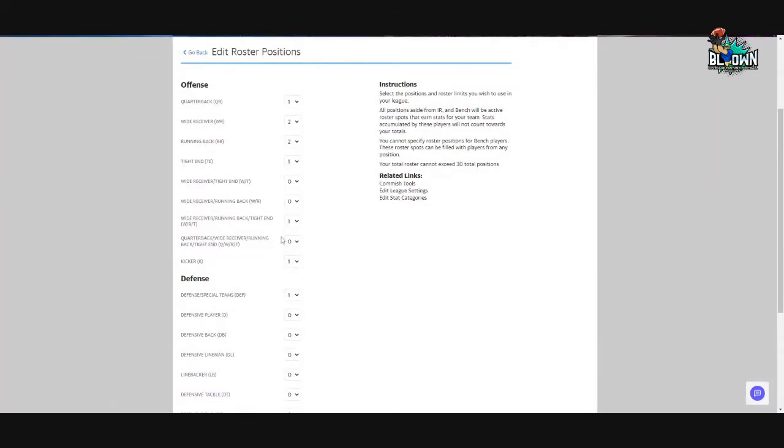And again, this is a very good lineup. I'll tell you, for me, I really like doing the two quarterback or super flex leagues now. It's very fun. It's competitive. It is thebombdiggy.com. All right, so we're going to save our settings.